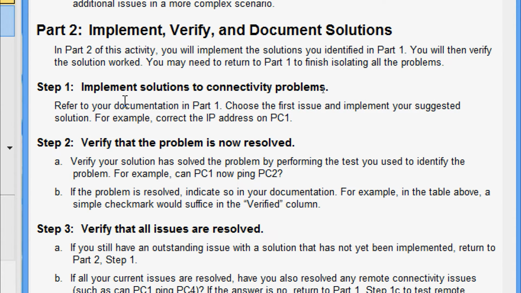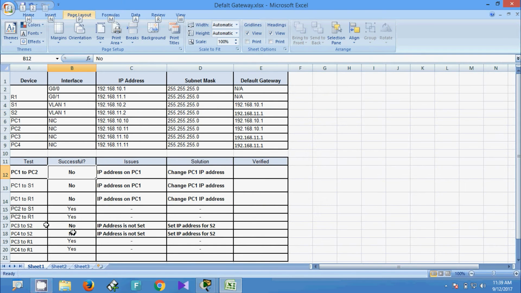So we will come to step 1, implement solutions to connectivity problems. Refer to your documentation in part 1. Choose the first issue and implement your suggested solution. For example, correct the IP address on PC1. Right, this is what we are going to do now. We will do one by one according to our documentation. We will come to our first problem and the solution.